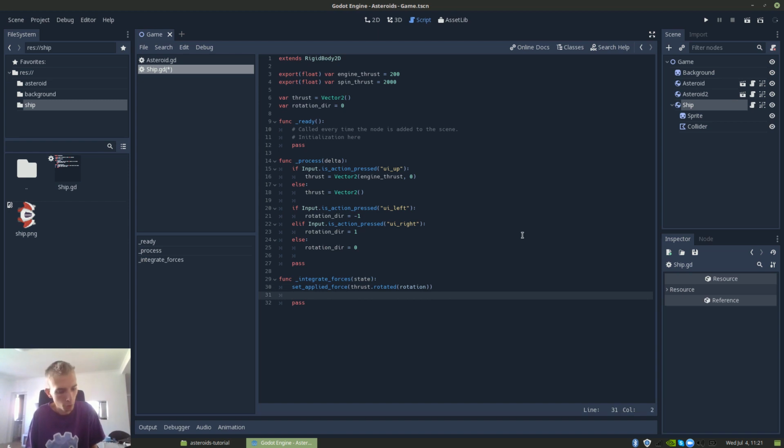Next, we're going to set applied. And the force here is always a linear force. It's something that's pushing in a certain direction. But when we spin, we don't want to apply a force in a direction. We want the force to rotate us. And that is called, in physics, a torque. So we set applied torque, and we set it to the rotation there, and then we scale it by the spin thrust, so the parameter that we can configure. So in that way, we will spin faster, depending on how large this number is. So let's try it.